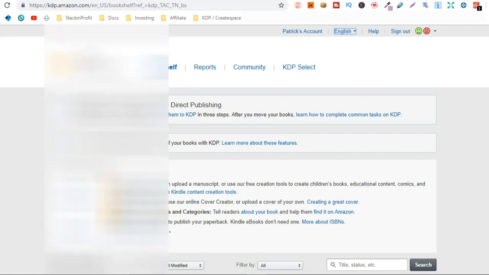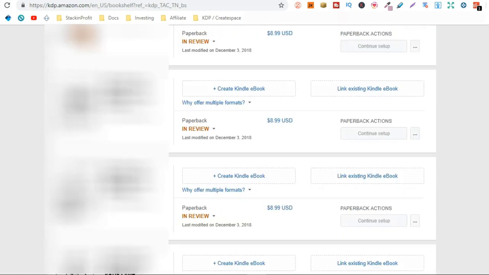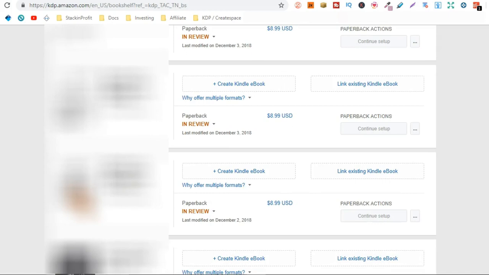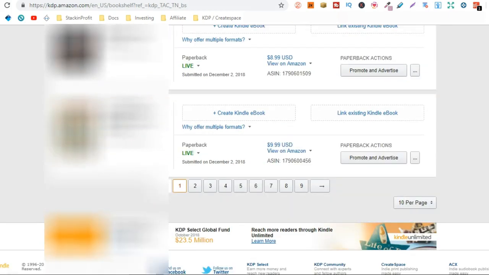Now, I've been doing this just a little over 2 weeks. If we scroll down, you can see all these are in review. I published these this morning. These will be live by tomorrow morning. Normally takes around 24 hours, sometimes sooner. But as you can see, I now have almost 90 books. And I've been doing this a little over 2 weeks.